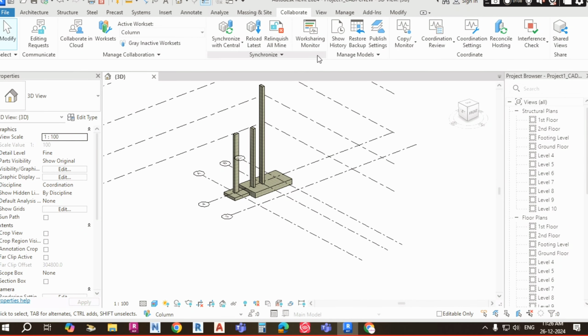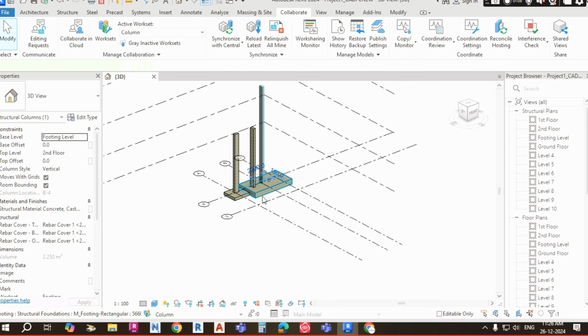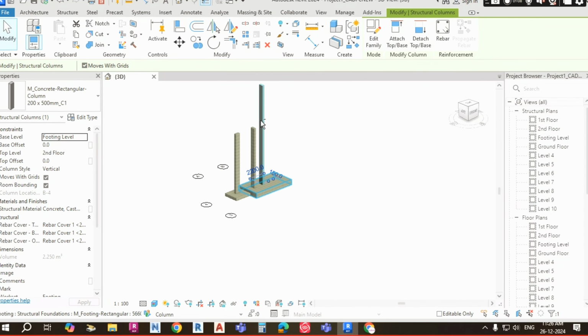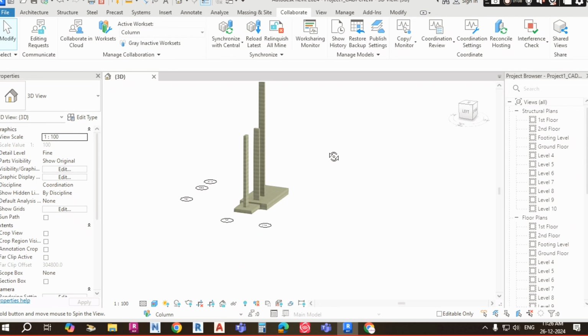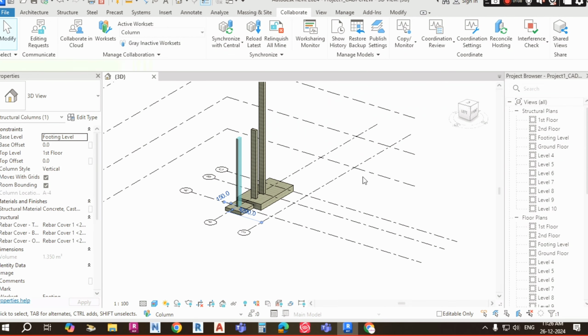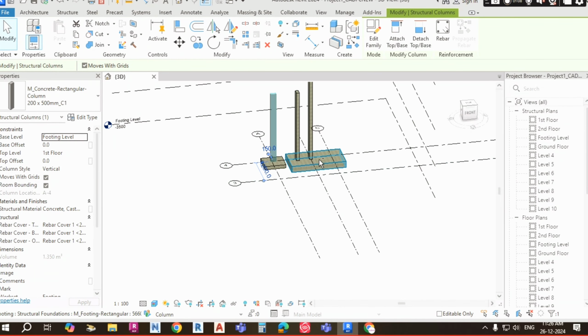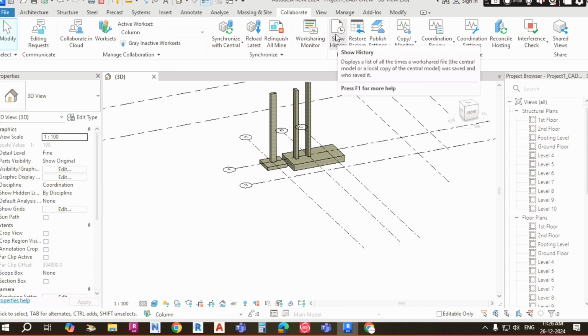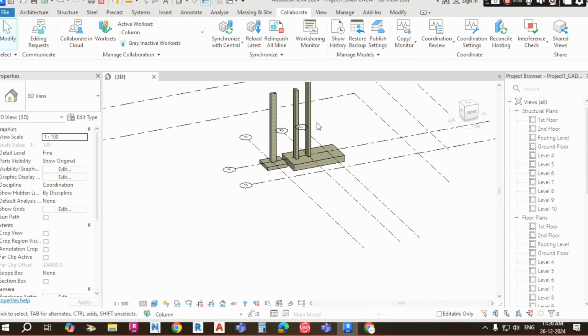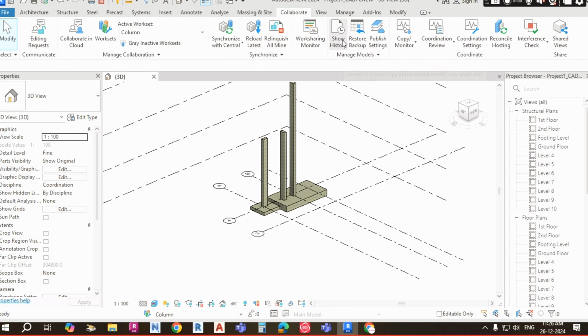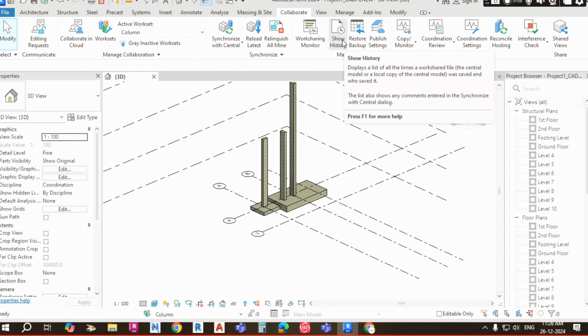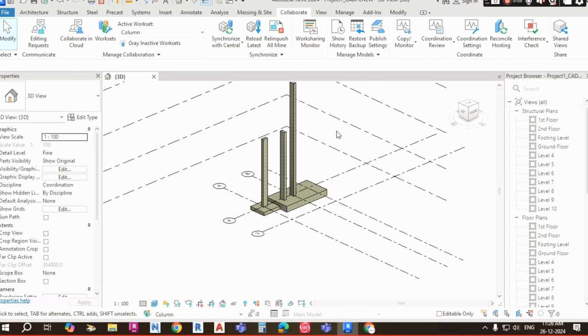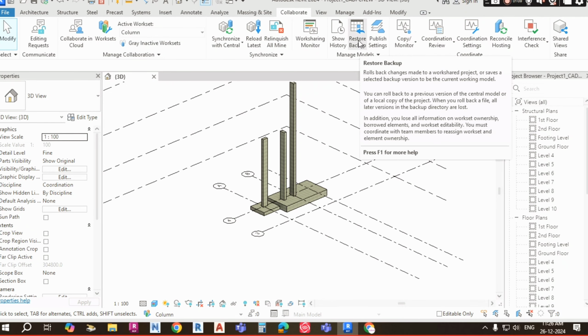So if anybody wants the history of your project, from which time, which date you started this project, and today how many people are working, at which time they logged in to the file, how many times they have saved the file, you can see everything in history. It will be visible. Okay, so this is also one of the processes you can use for collaboration. And here is one more, restore backup. This is also one of the menus we can use in a project.